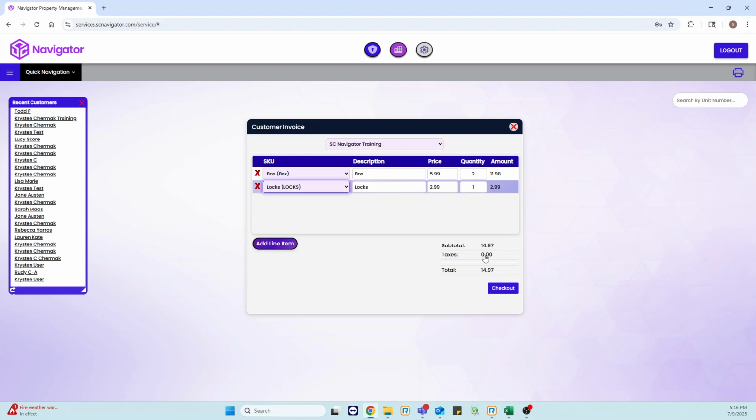In this demo database, there is no sales tax. However, if you had sales tax that applies to any merchandise items, that would be listed here, the dollar amount that would come out to for these items. And then the grand total would be the taxes and subtotal combined.